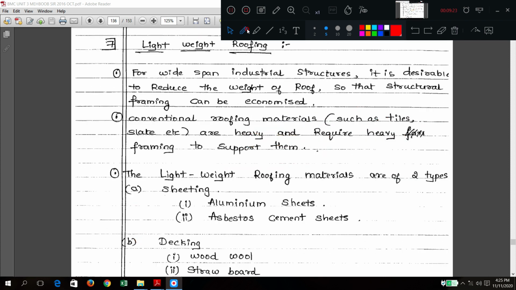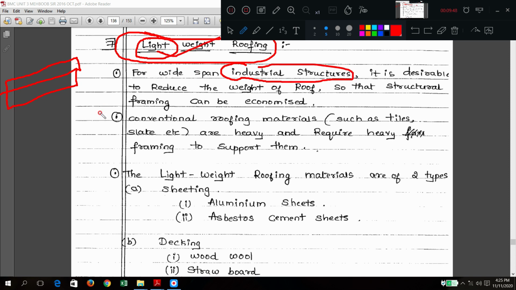Next is lightweight roofing. What do you mean by lightweight? The weight of the roof covering is very, very less. Aluminium kind of material is very, very light, no? So if you use that as a roofing material, then it is called lightweight roofing. For industrial structures, generally you go for lightweight roofing because the spans are very, very large. So that is why you go for lightweight roofing.